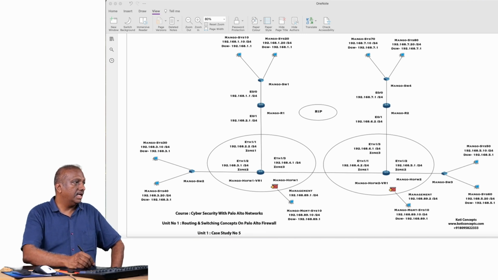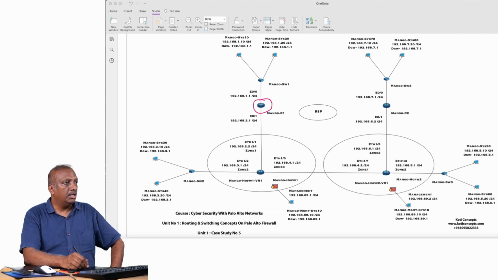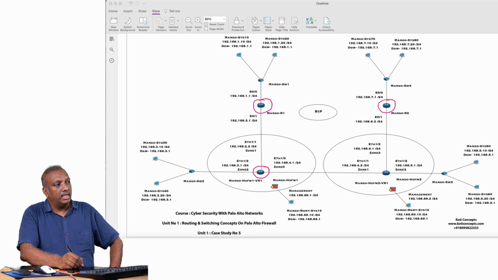So in this case, we have Mango R1 router, Mango R2 router, the virtual router 1 running on Mango HO Firewall 1, and the virtual router running on Mango HO Firewall 2.